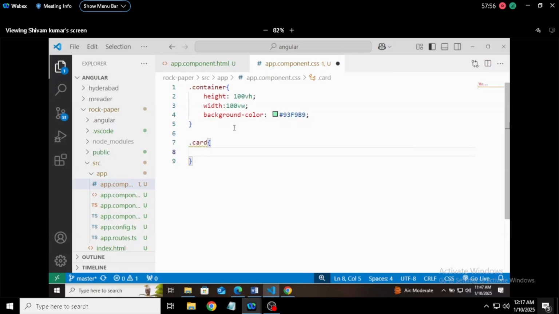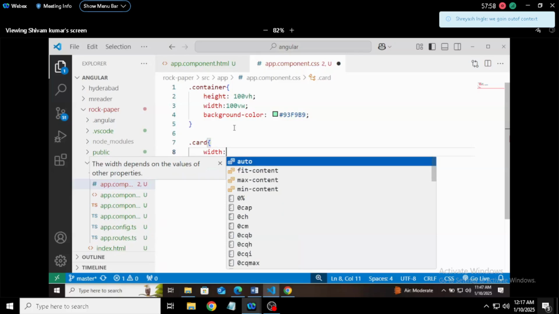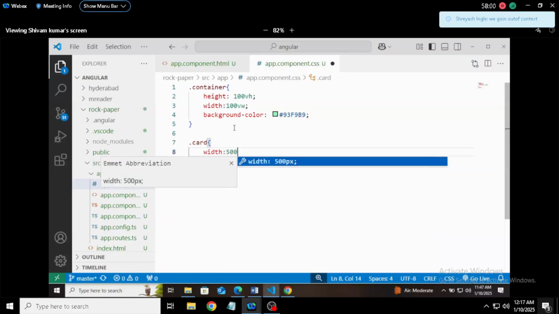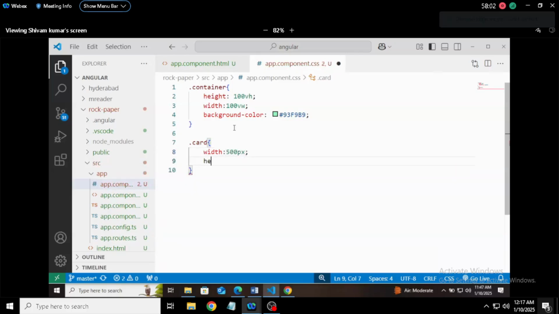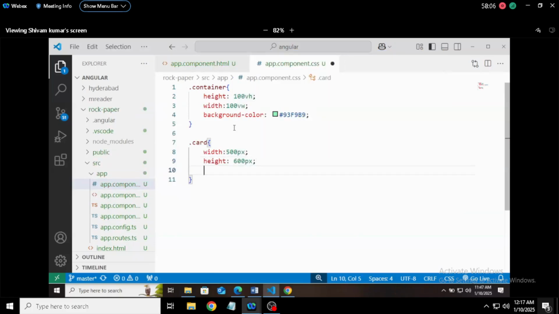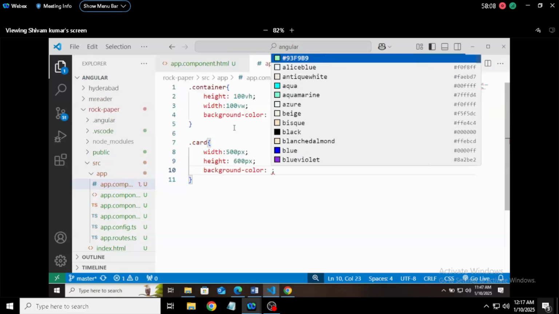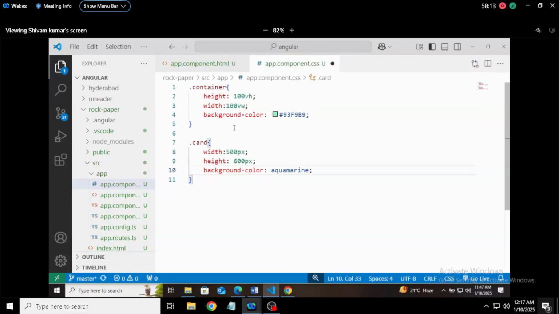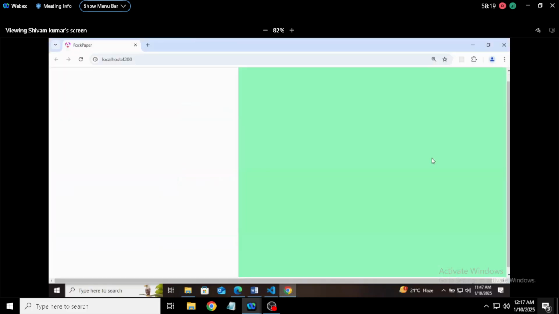For this card, we will give a width of 500 pixels. Height of 600 pixels and a background color. At first, we will give some dark background color so that it is visible. So white will be visible on this. So this is what happened.